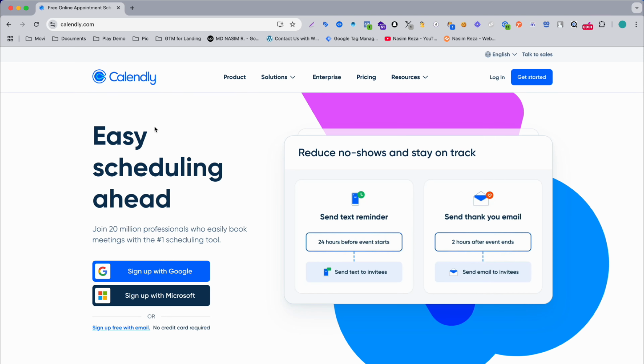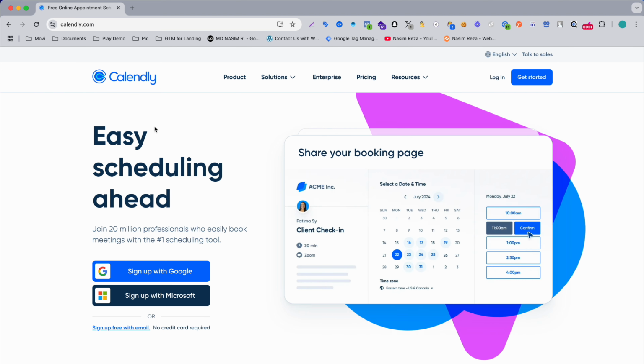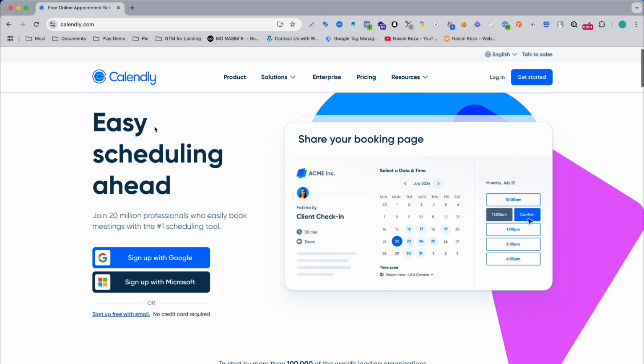In this video, I am going to show you how you can generate a personal API token from Calendly. A personal access token actually helps us to access Calendly data. This is Calendly, and it is very popular for scheduling.